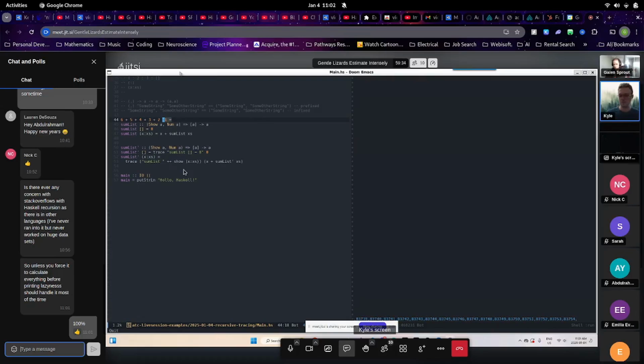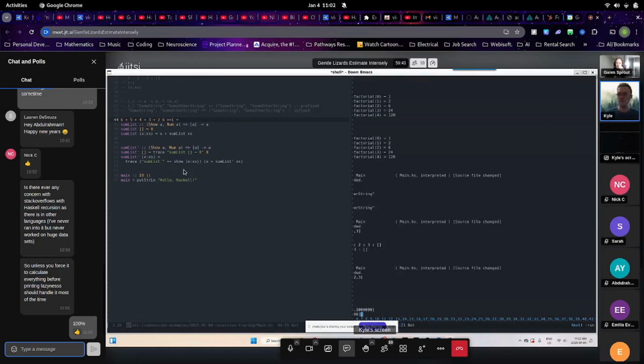My computer is just freezing because I just did a sum of a million numbers with a Debug.Trace, so I apologize. I might not be able to close out of Emacs, to be honest.